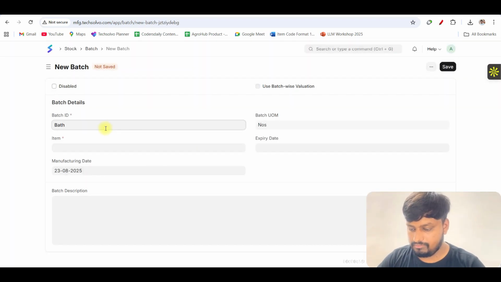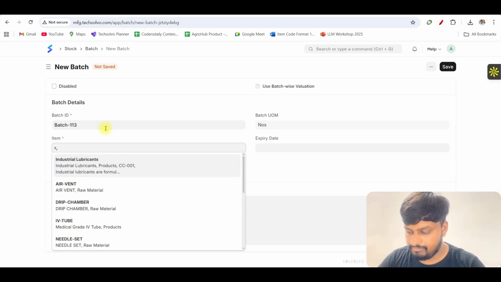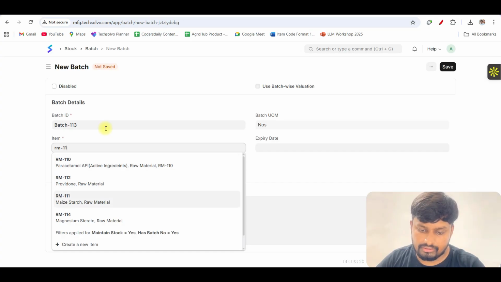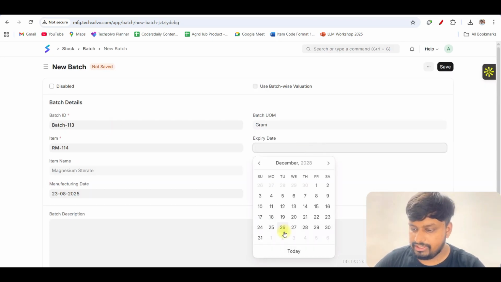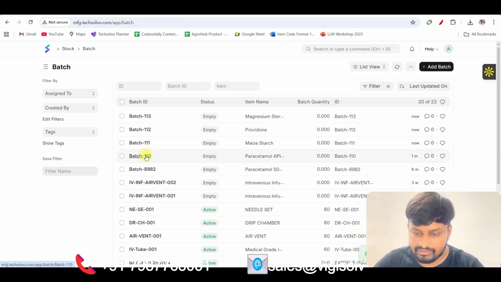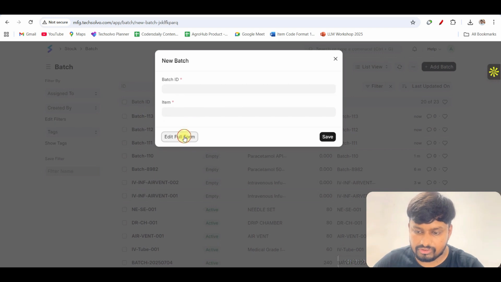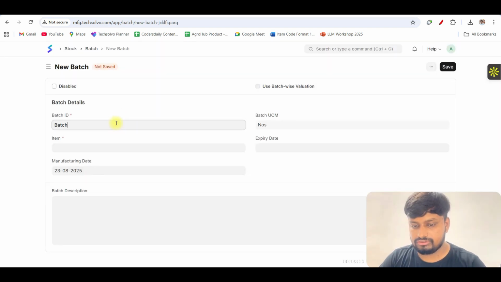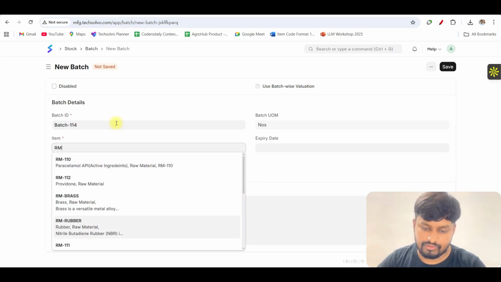So batch 113, right? And RM-113, and 113 is not present, so let's move with 114, and expiry date would be 1st of December. Save it, right? So let's move and see how many batches we have created. So 1, 2, 3 and 4 batches are created. We'll create one more, the last one. So the batch ID would be batch 114, right? And RM-114, right?